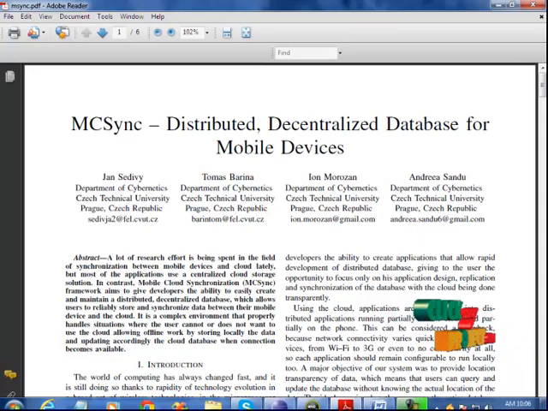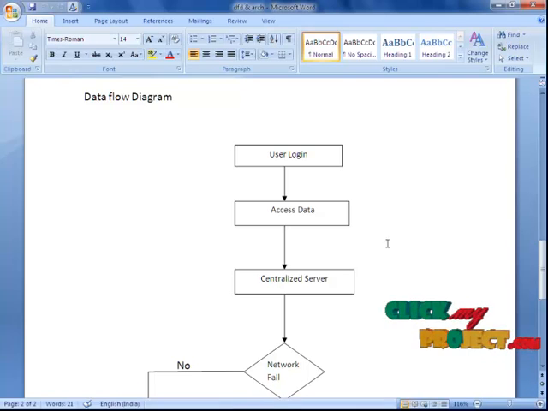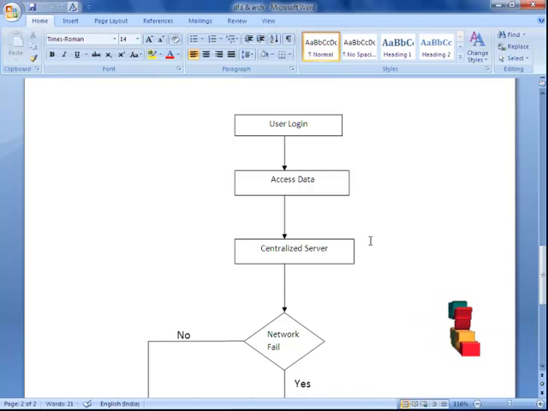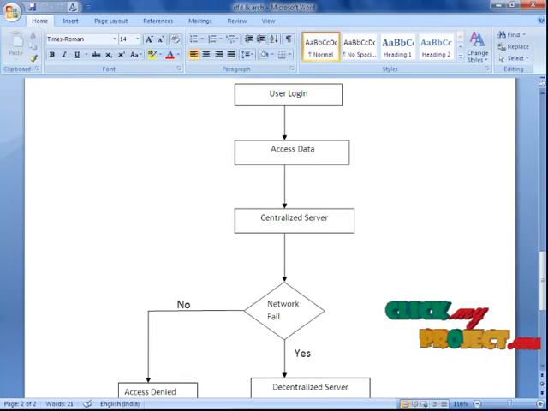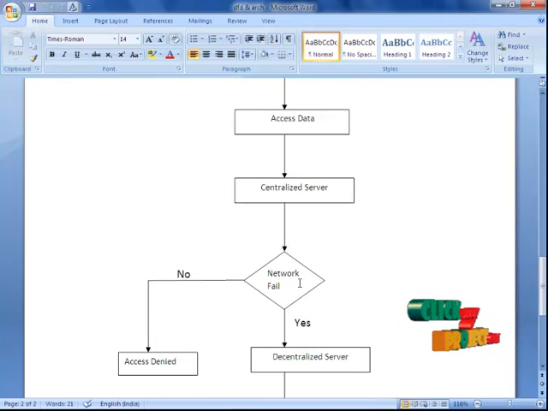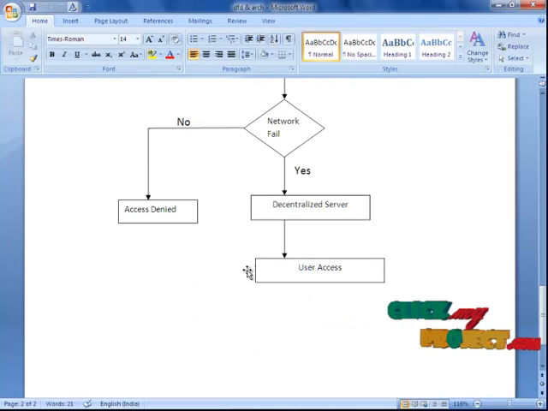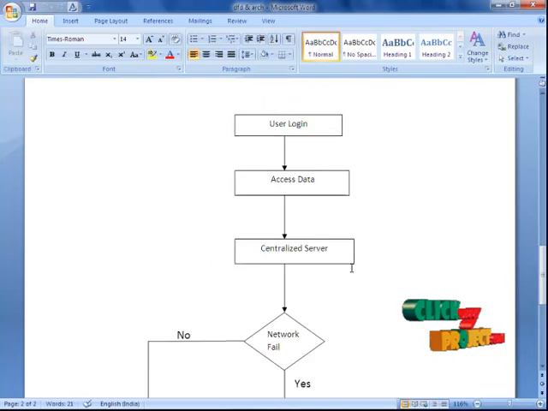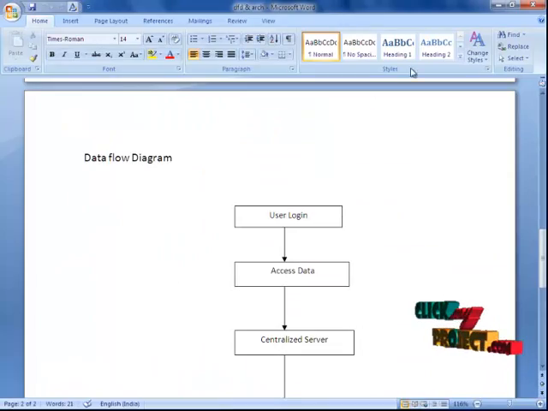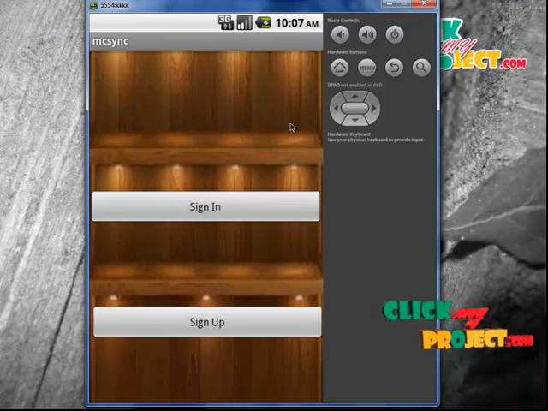Let's see the flowchart diagram of our project. This is a data flow diagram. Here we have a user. The user has to be logged in to the application to access the data. We have both the centralized server and the decentralized server. To go into the centralized server, first check the network connection. If we don't have the network connection, access may be denied. And if we have the network connection, then they can access the data. And if we go for the decentralized server, the user can access the data and get the information. This is our flowchart diagram. Let's see the demo of our project.